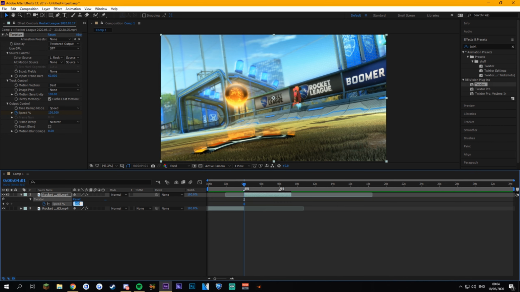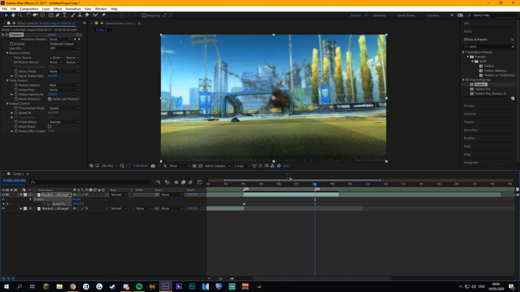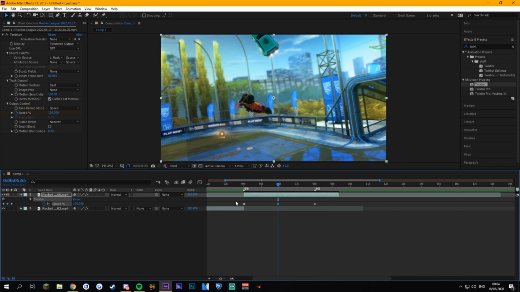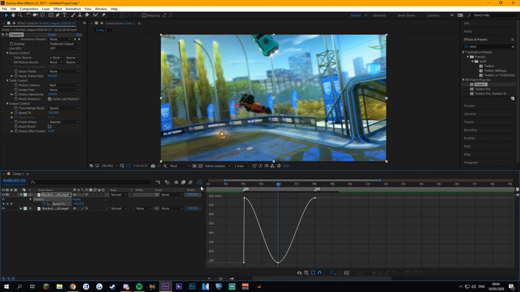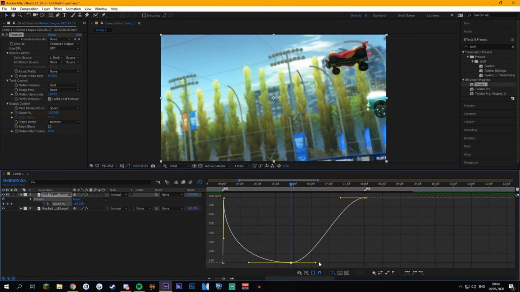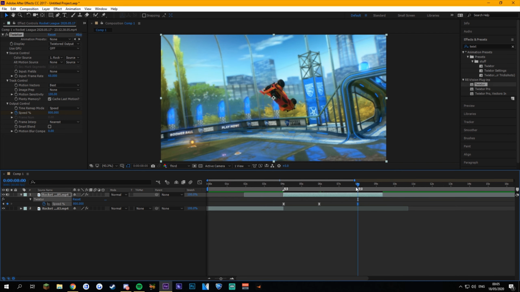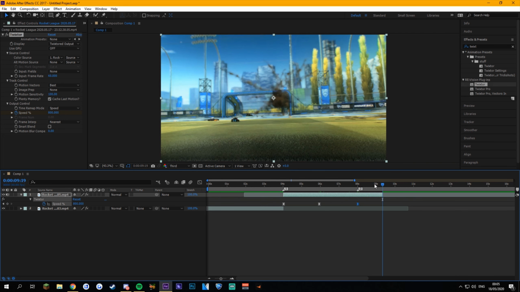So again, just 800, 800, 100. You don't have to use this exact speed, as I said. This is just to show you guys an example of how I do the graphs. You could place multiple keyframes inside here and do multiple U shapes or whatever you feel works. So it's almost there, as you can see.